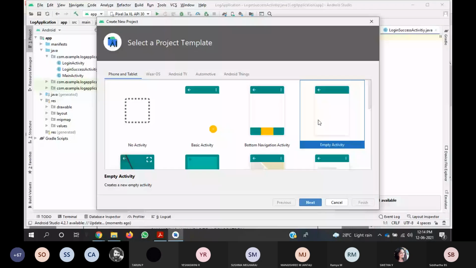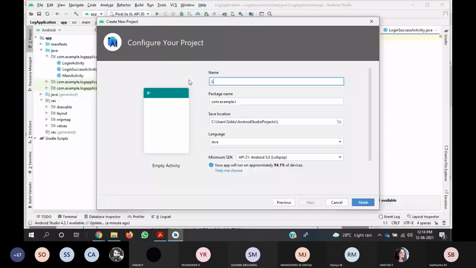So we should go to File, New, and New Project. You should select an Empty Activity. Next, here I will be giving the name Sign Up, like the sign up app. These are all the constraints you need to have while you're configuring your project: language Java, and minimum SDK is 21. So you can click on Finish.